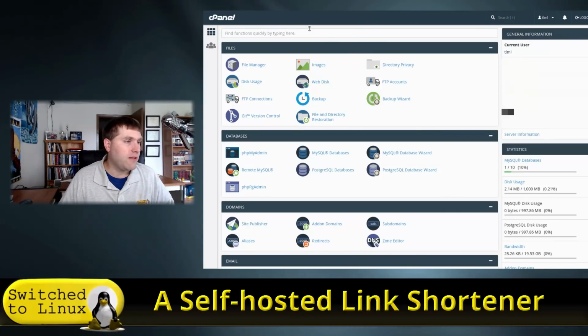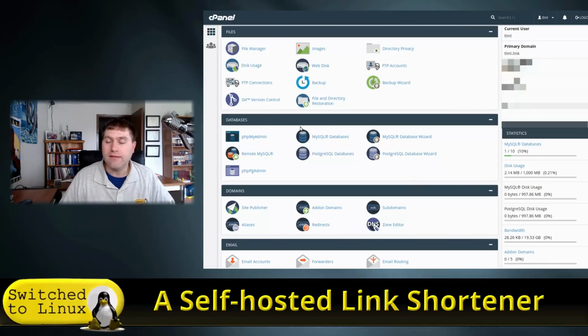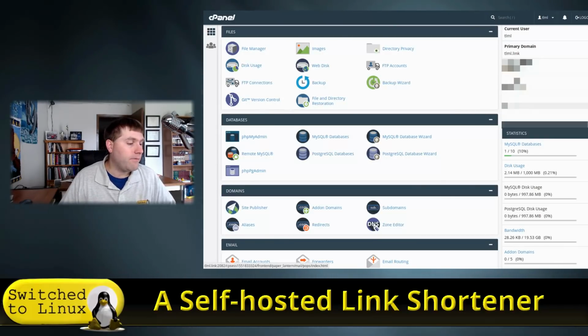So I saved those things to a text file is what I did. And then the next thing, if you need to create an FTP account, you can actually come up here and create an FTP account here. I'm not going to bother with that step because I'm just going to use the default. So that's all you need to do for now.